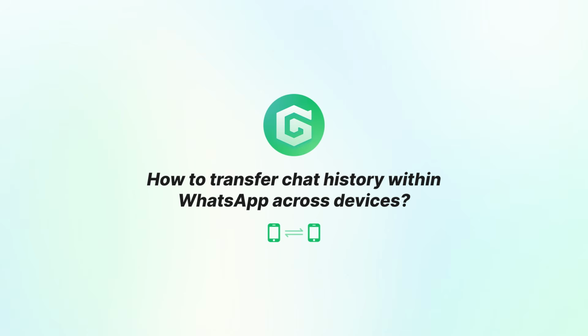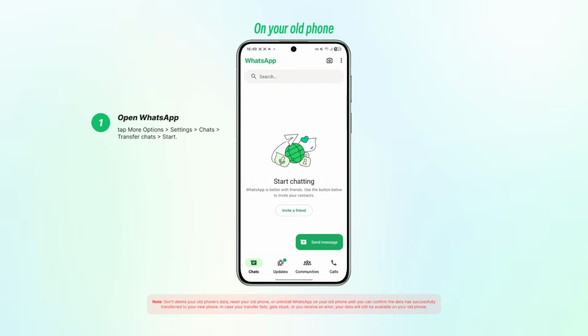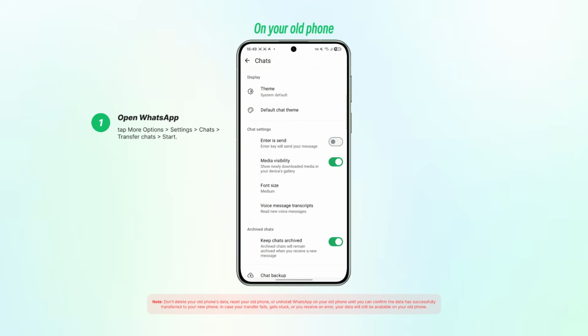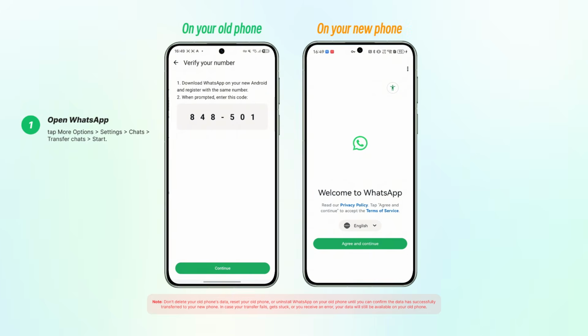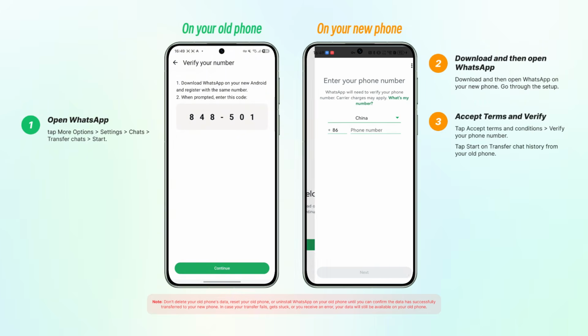How to transfer chat history within WhatsApp across devices. Open WhatsApp, tap More Options, Settings, Chats, Transfer Chats, Start. Download and then open WhatsApp on your new phone.